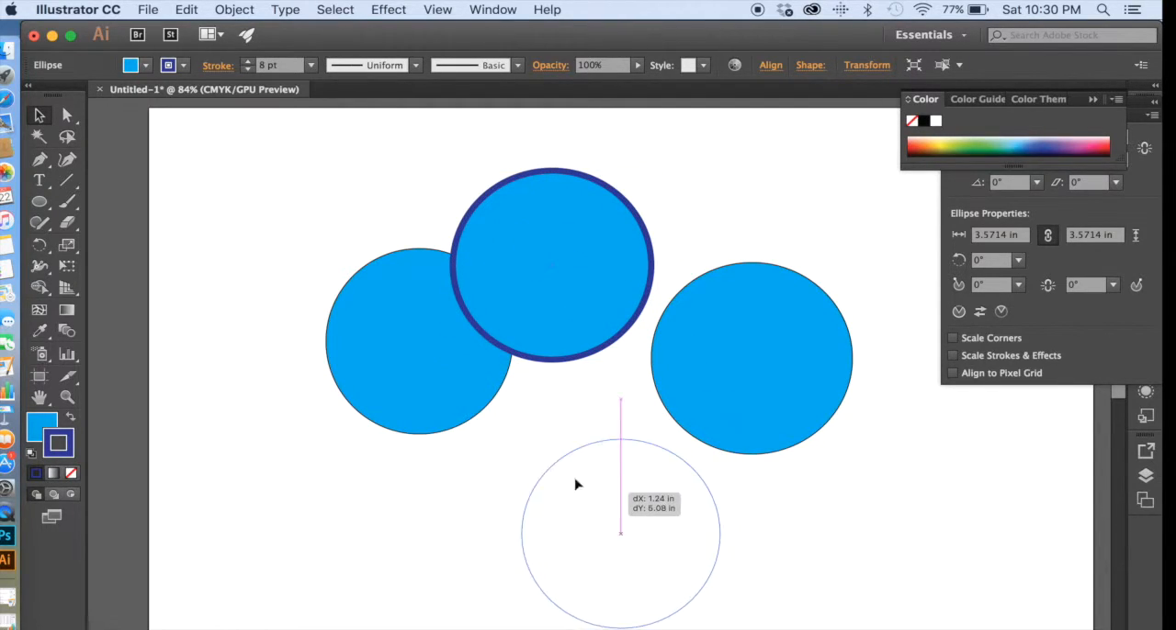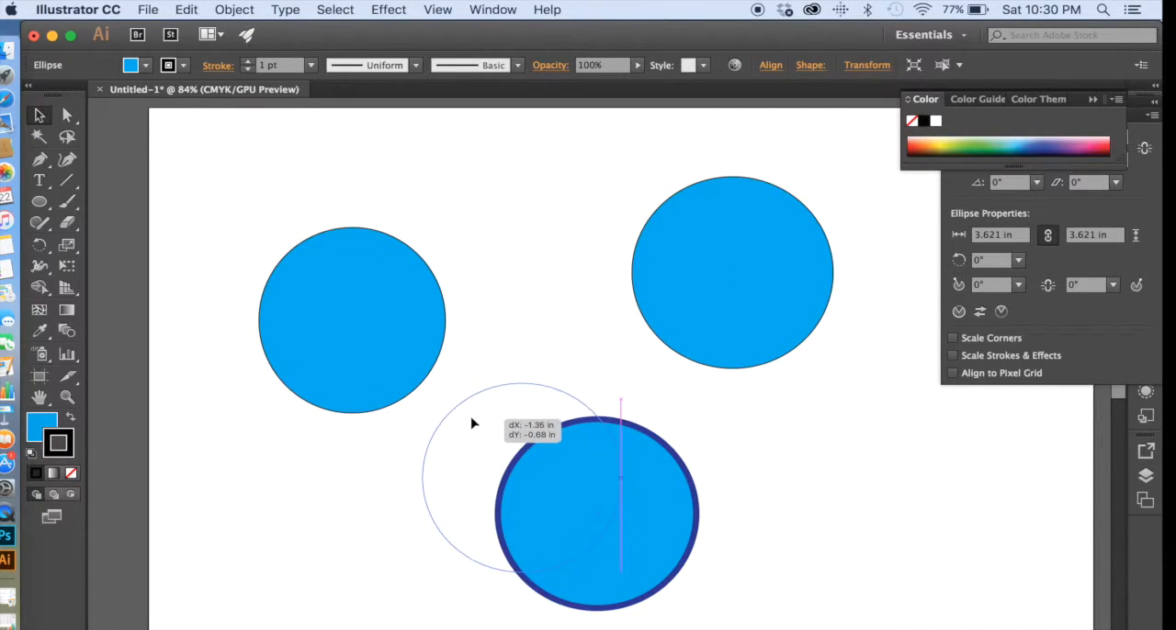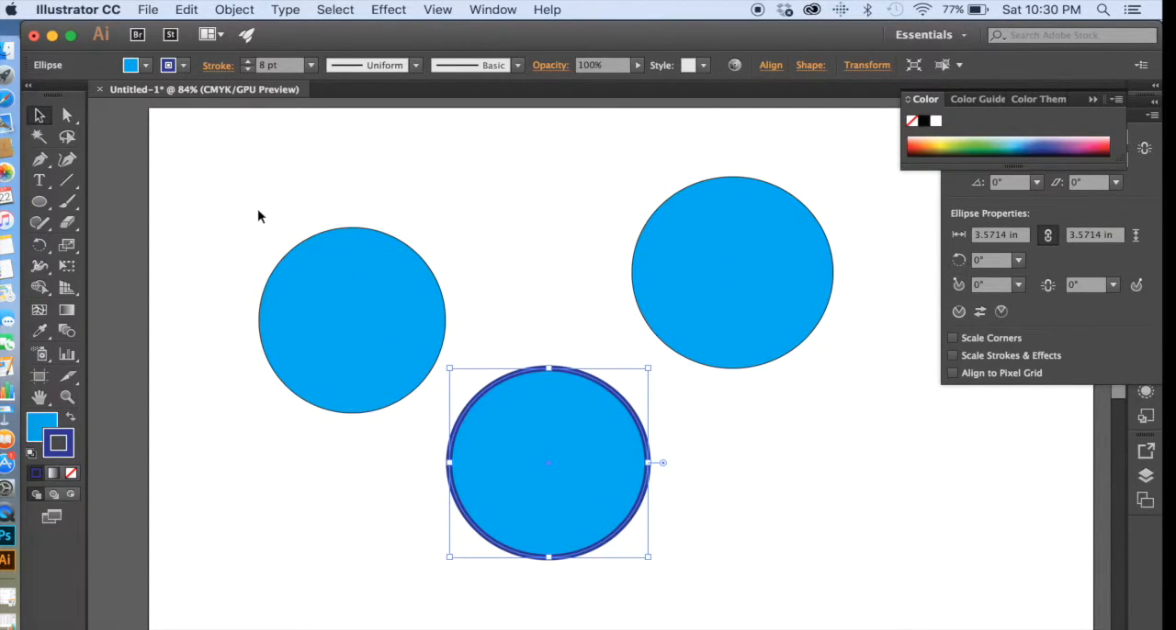Okay, you can move it around with the selection tool there. Right now it's just auto selecting it whenever I click on it.